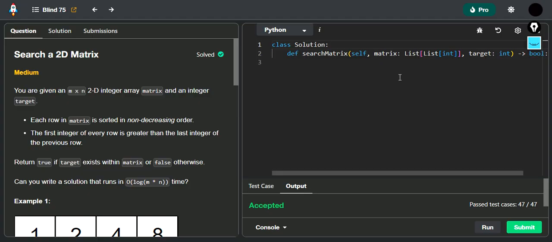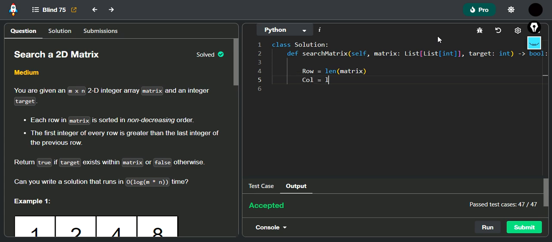So for that, we'll just try to code here. First thing we have to find is the target row and column. How many rows are there? How many columns are there? For that, len of matrix, which will give the number of rows present in the 2D array, and then to find the column, len of matrix of 0, right?